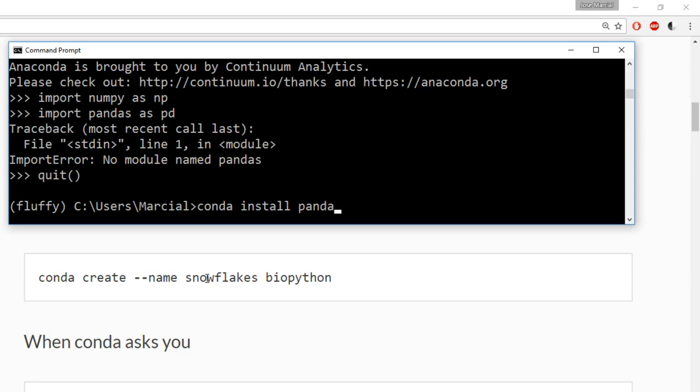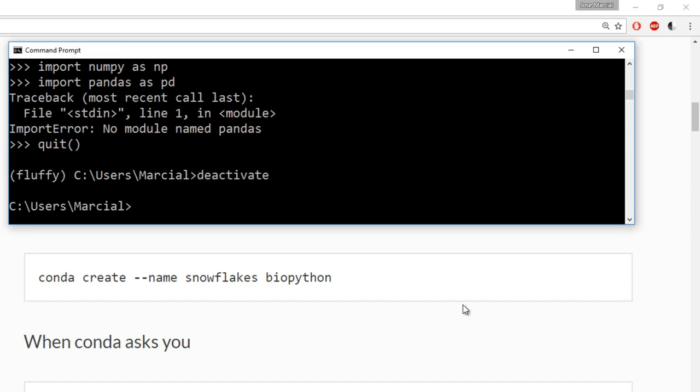So I'm going to go ahead and just delete this. If I want to deactivate Fluffy and go back to just my original distribution of Python, I just say deactivate, hit enter, and it deactivates that virtual environment. Now another active use case for virtual environments is to create an environment that uses a different version of Python.